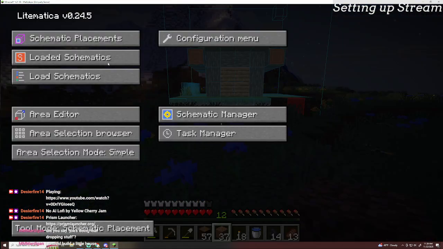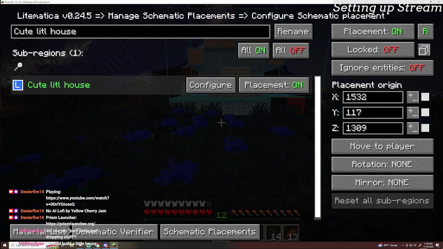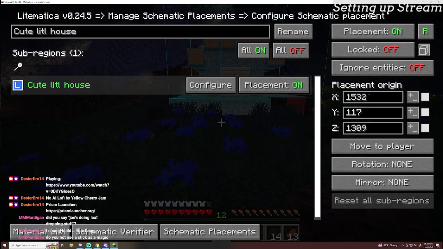I can do M, schematic placement, and I can click Configure, and this will show you this menu. So I know this is a lot, but the main thing you're going to want to look at on this is the placement origin. The placement origin is basically the locator point, the point that we are deciding is how we set something down.